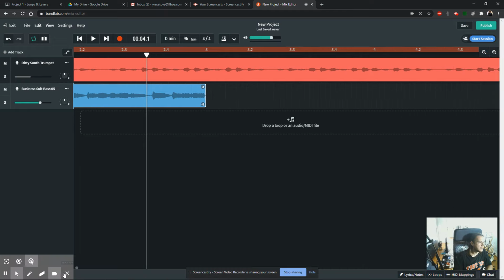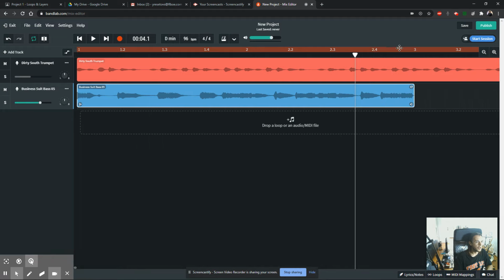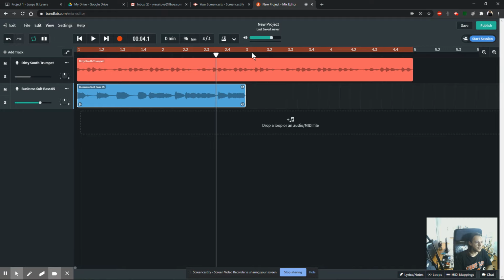So you can see that the bass loop goes up to measure 3. So this is 2 complete measures, whereas the trumpet loop is 4 measures. So this is twice as long, right? We have this section that we kind of have to figure out what we want to do with.